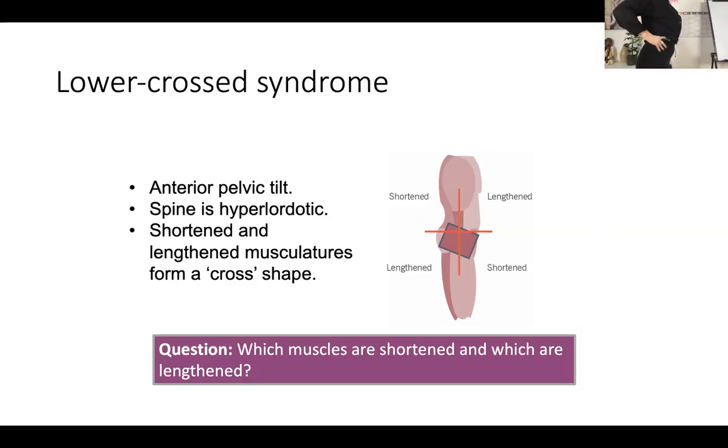Okay, if I'm tilting forwards, I've created that lumbar curve. My belly's coming out, and that's lordosis. So my pelvis is tilted anterior, which is going to give me that excessive curve in my lower back. So that's what we're looking for with our lower cross syndrome.